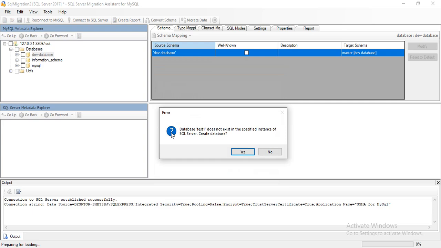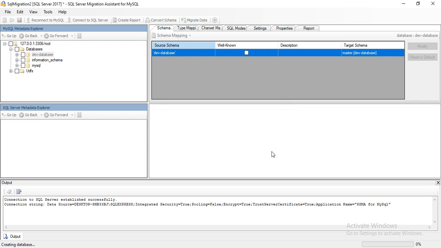In the SQL Server there is no test1 database created, so it is asking me to create that database named test1. I want this to be created. Yes, continue.